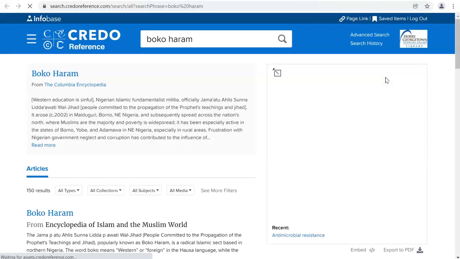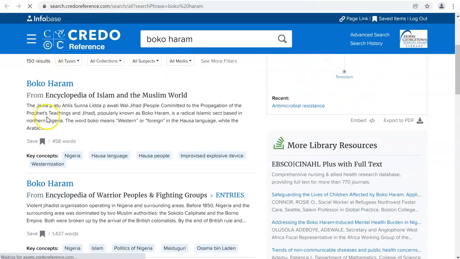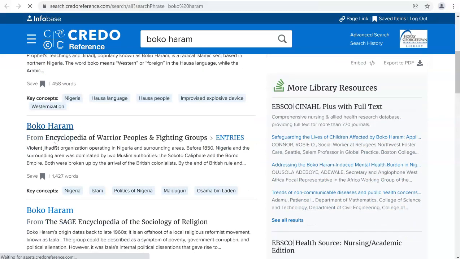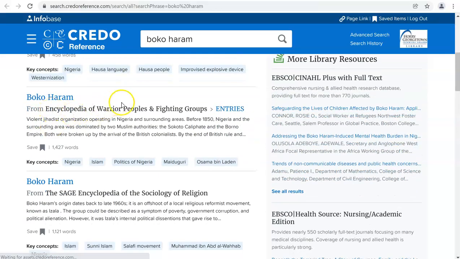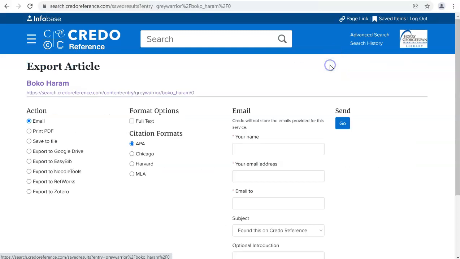you'll note that when I get my results list, it tells me I'm looking at just the entry on the group I searched for, in this instance Boko Haram, and it tells me how many words long that entry is. So again, I'm not reading the entire encyclopedia of warrior peoples and fighting groups. I'm just looking at the 1,400 word entry on the particular group that I happen to search for. And there you can see is the entry itself. My citation button is right here. And if I wish to email this to myself, I would click on the share button and I could then email it.